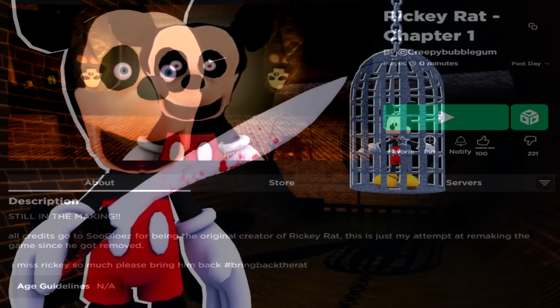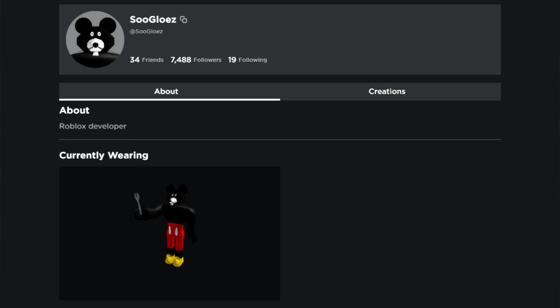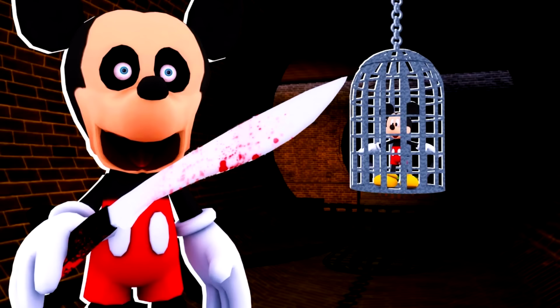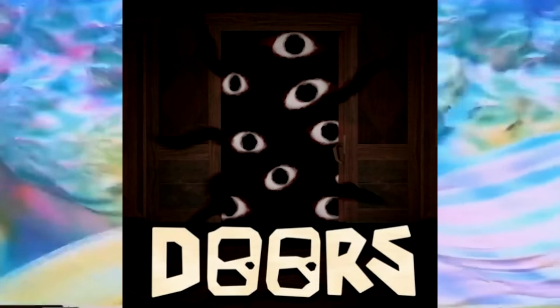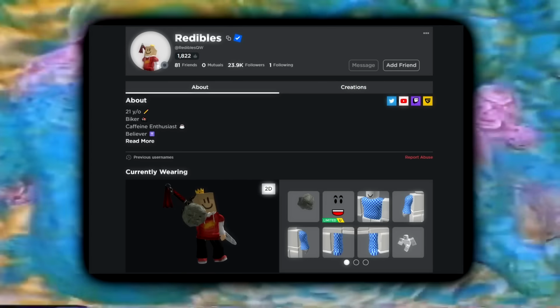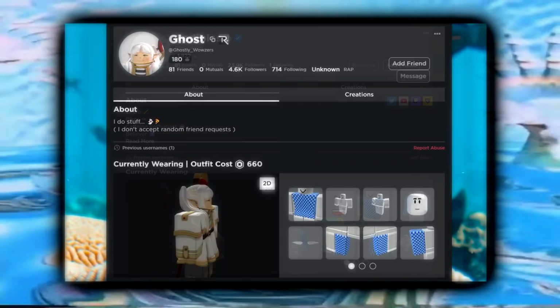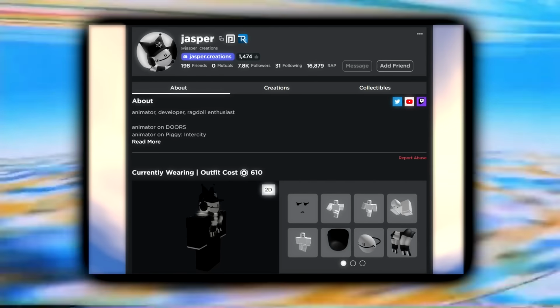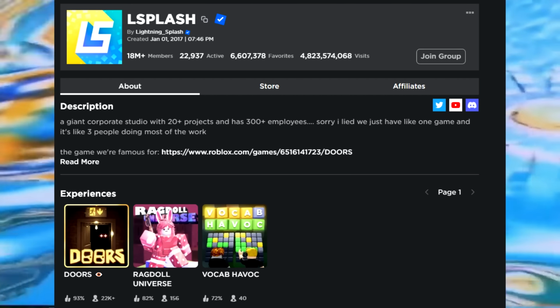Ricky Rat, survival horror Roblox experience developed by Suglos. There's currently 3 chapters in the game, although it was released in another account due to its termination. Doors. Doors is a first person horror experience created by Lightning Splash and Redibles QW, with additional help by Ghostly Wowers and Jasper_Creations. The game was published under the group Elsplash.